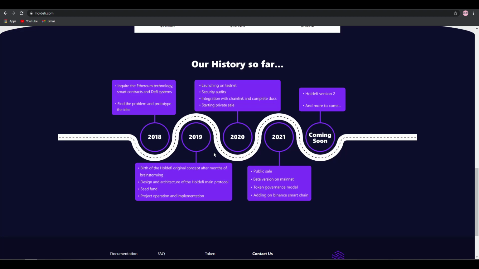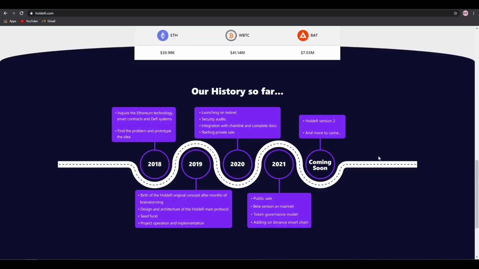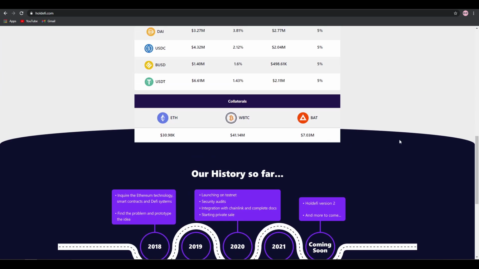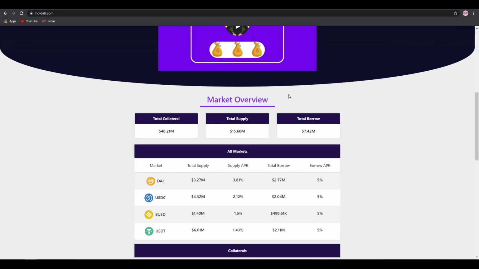So these are all the further steps that they will be coming through. And after 2021, the roadmap is coming soon. As you know, 2021 has just started, so there is a long way to go for this project. And I suggest you check it out once, you will 100% like this project.